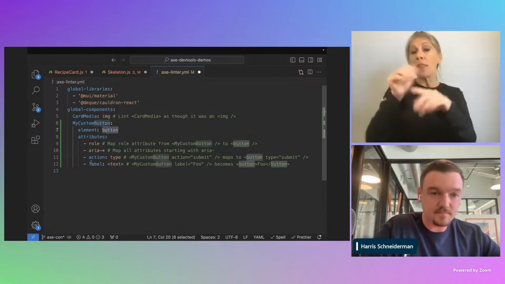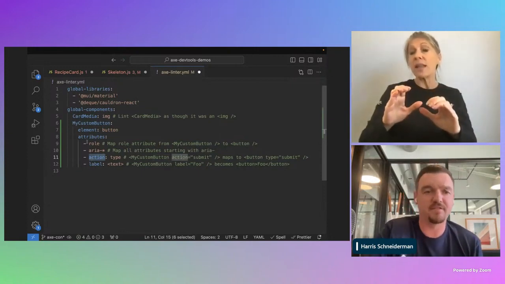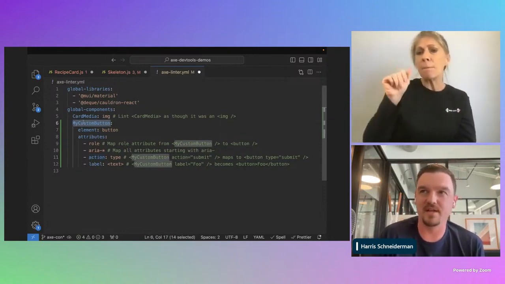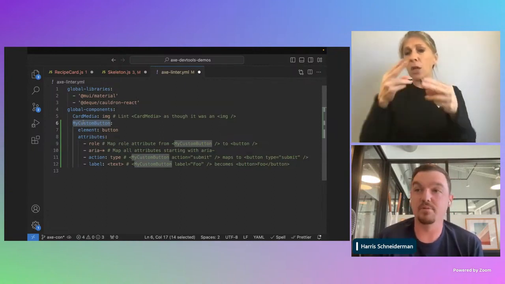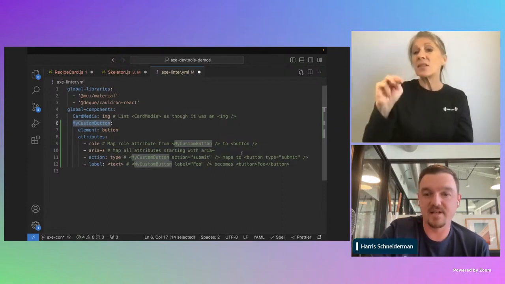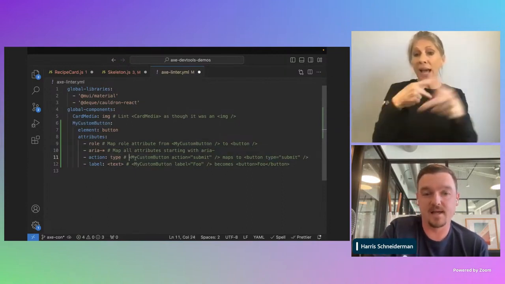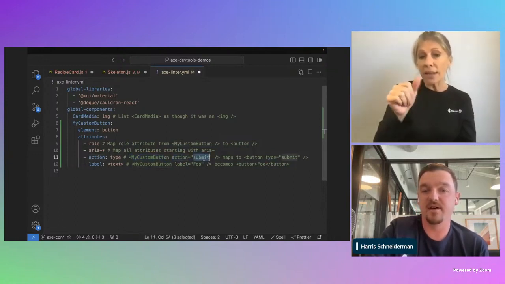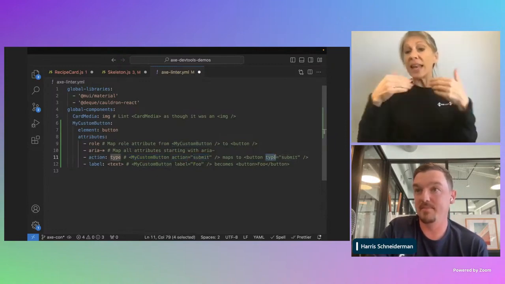Below that, we have an action property, which is actually a prop of my custom button component. That's not to be confused with the native form HTML property called action. This is a custom prop in React that I'm saying actually ends up mapping to the button's type. So here in my little comment example, I instantiate my custom button component, and I set action to the value of submit. So what that ends up rendering is a button with a type of submit.